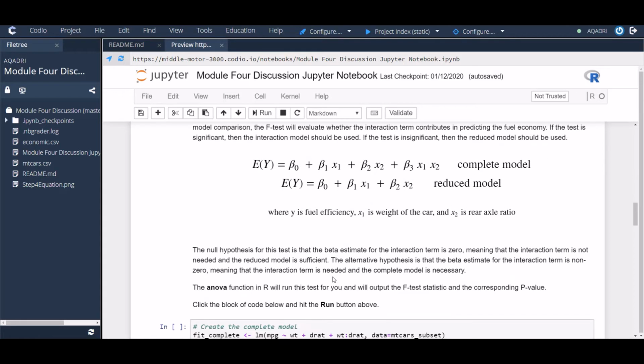Okay, so if we scroll down, you will see that I have some notes here. The null hypothesis for this test is that the beta estimate for the interaction term is 0. For this test, we have a model that includes an interaction term, and that is the complete model, and then the reduced model does not include that term, right? So the null hypothesis is that beta 3 is equal to 0, which means that if it's 0, then the reduced model should be used. And the alternative hypothesis is that the beta estimate for the interaction term is non-zero.